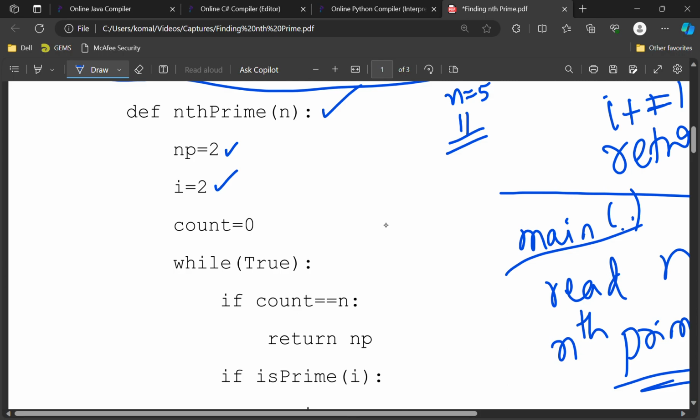Below that, you can even set I equal to 0, but it is not necessary. I equal to 0 means that until it comes to 2, the 2 iterations will be commenced, and that is a waste of time. As we are clear that the first prime number starts with 2, let us directly initialize I to 2. Then count equal to 0.